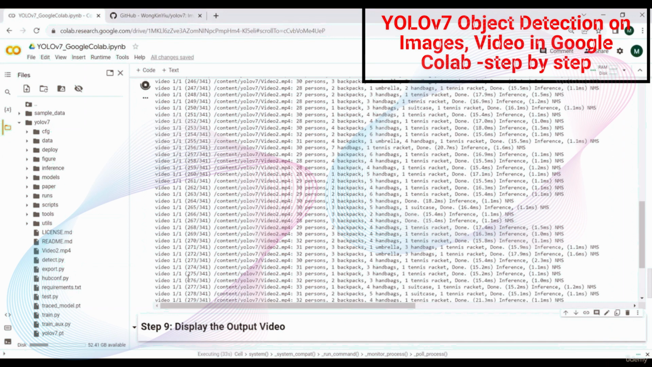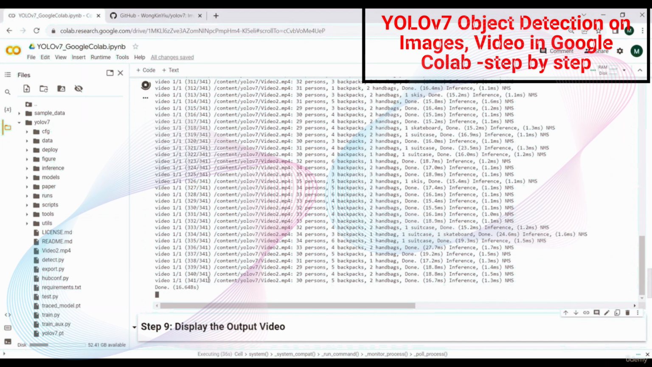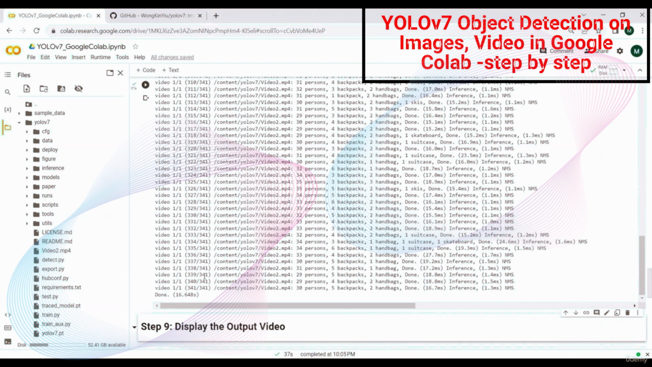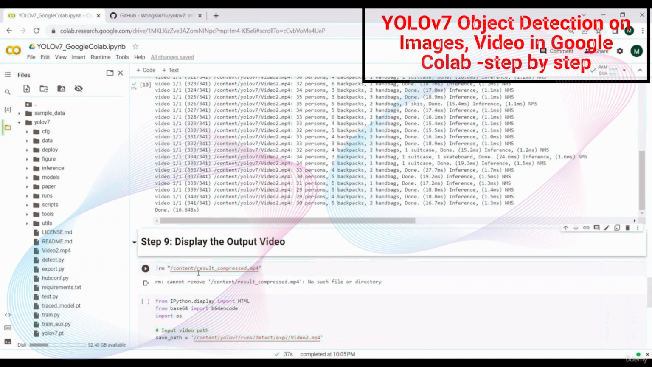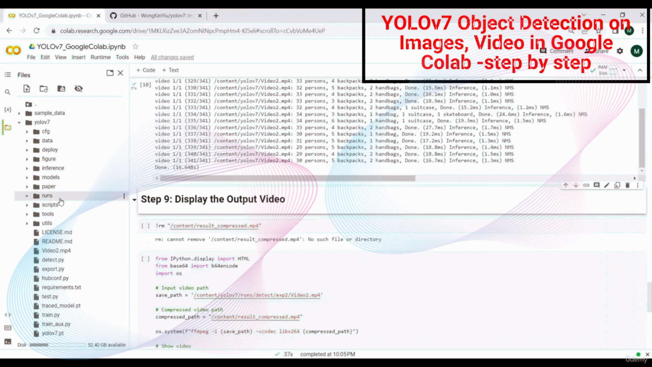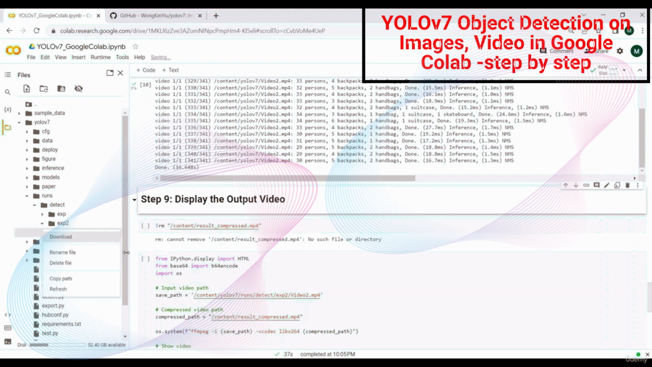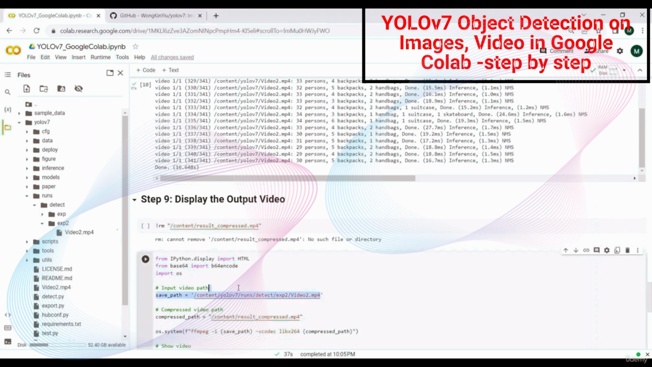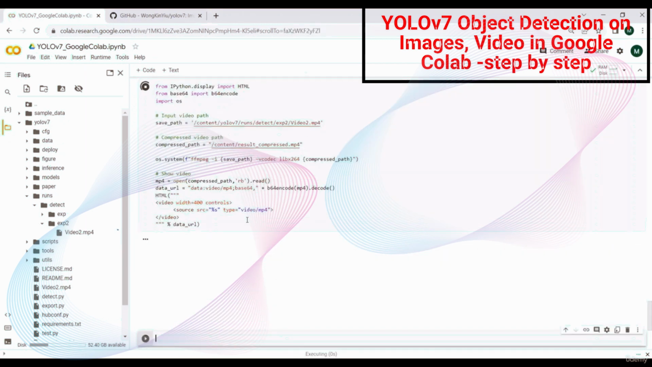Currently 266 frames are processed, 300 frames are processed. Okay, so the processing of the complete video is done. The complete video was divided into 341 frames, all the frames were processed, and my output is saved in runs/detect/exp2. If I go over here, here is my output video. Just click here, click on copy path, and add this path over here. Now I will display this output video in my Google Colab notebook.